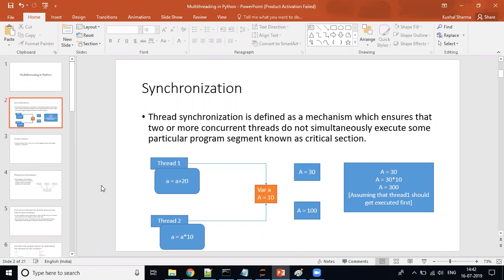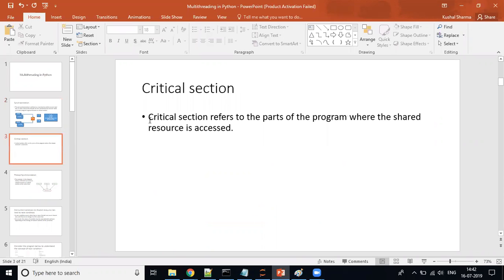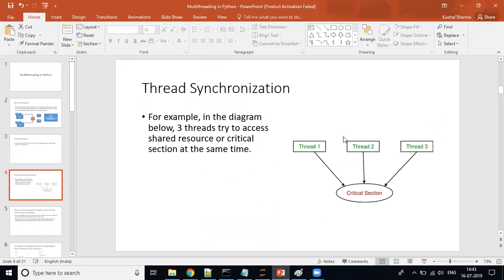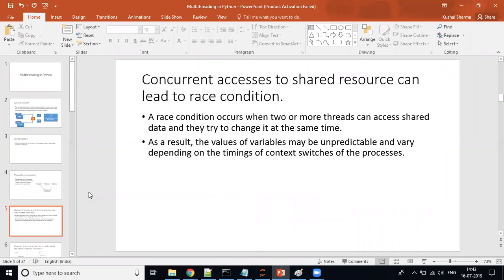Critical section refers to the part of the program where the shared resource is accessed. So simply A is a resource and that is being accessed by both the threads. Again, thread 1, thread 2, thread 3 accessing the same critical section. And this is called a race condition.